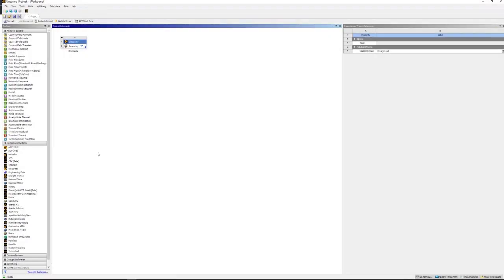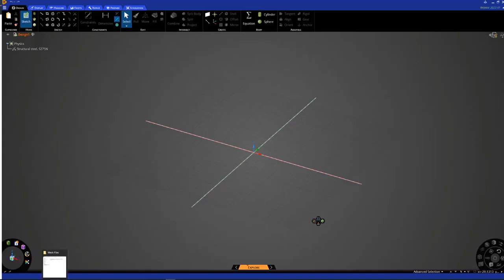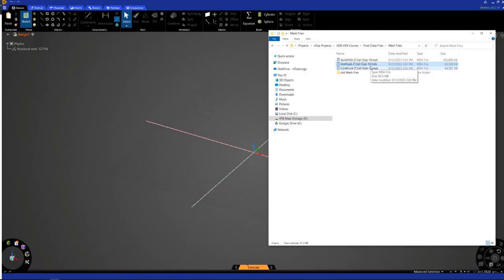Starting from Workbench, under Component Systems, we'll call on the Discovery application and launch that. There are a couple of ways we can import. The simplest I find is to drag and drop, so we'll just pull the hot MSH file into drag to open.